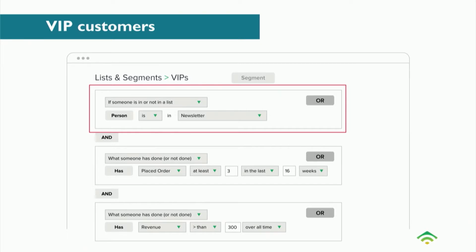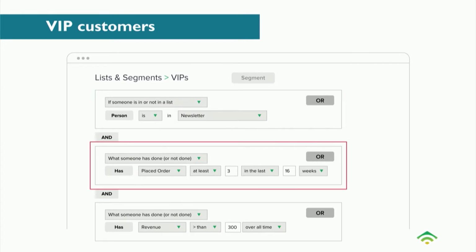And this just ensures that we're only sending to people who have opted in to receive emails from us. So that's the first one we have here. And the next is somebody has placed an order at least 3 times in the last 16 weeks. And this is where recency and frequency comes into play. So we're defining in this as 3 as frequent, and 16 weeks is recent.